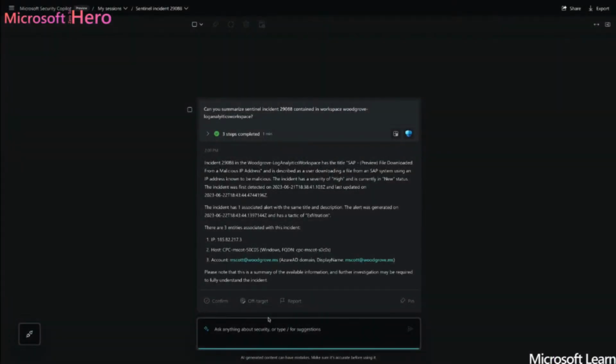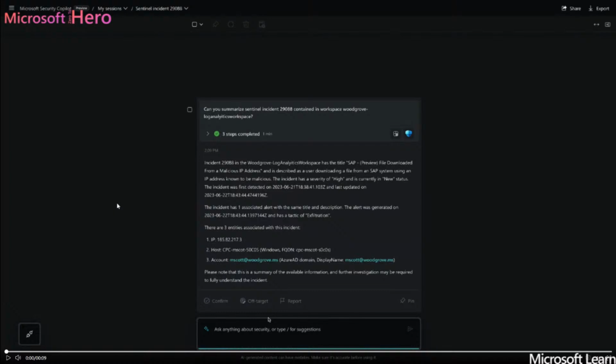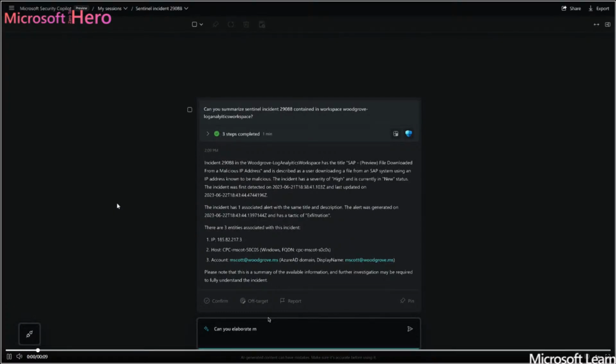In this part of the video, we've summarized a security incident using Microsoft Sentinel, which is a tool for managing and analyzing security data. After summarizing the incident, we asked Copilot to explain it in more detail and provide insight. Copilot helped by breaking down the incident and giving us a clear understanding of what happened. Let me play this video.